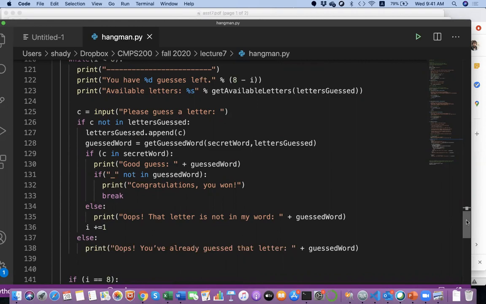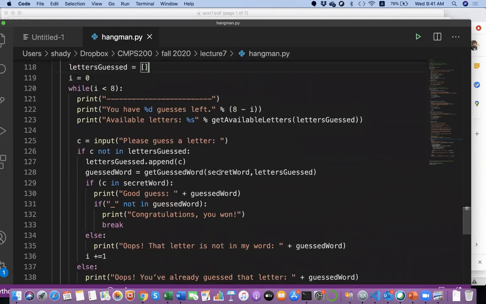Now let's say I guessed a new letter, so it's not there. What do I do? I append, first of all, this guessed letter to whatever letters you have guessed so far. And then I go and check whether guessed word, get guessed word, which basically gives me the word with the underscores versus the actual letters. And I check here, if C, the one you guessed, is in secret word, I print good guess.